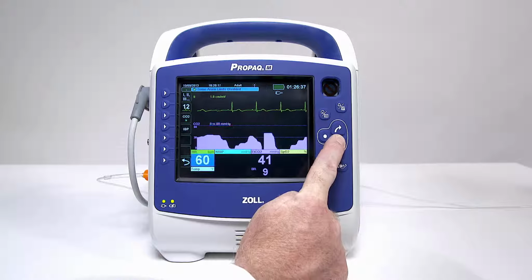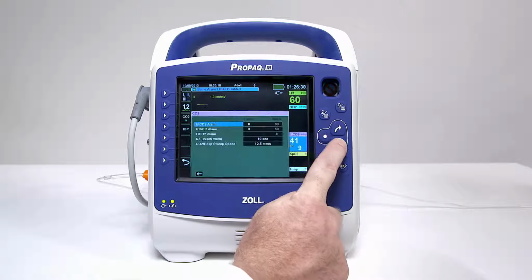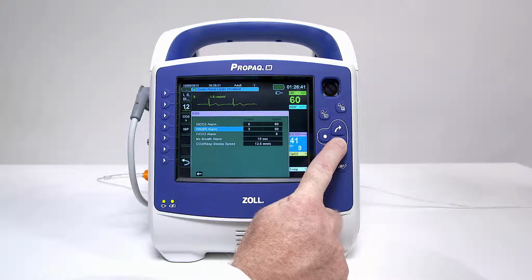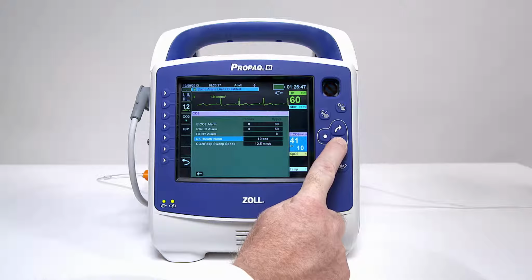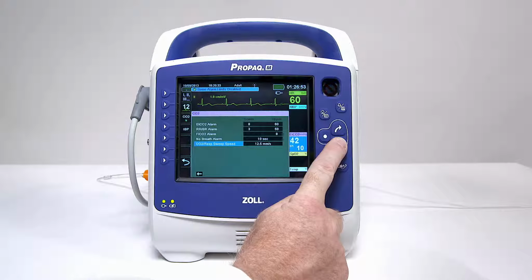You can enable or disable CO2 alarms and set upper and lower alarm limits. Turning on/off the no breath alarm configures the no-breath alarm time limits. Use the navigation keys to highlight and select the CO2 numeric display to see the CO2 parameter control panel.